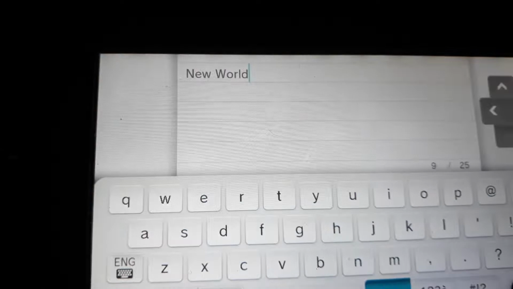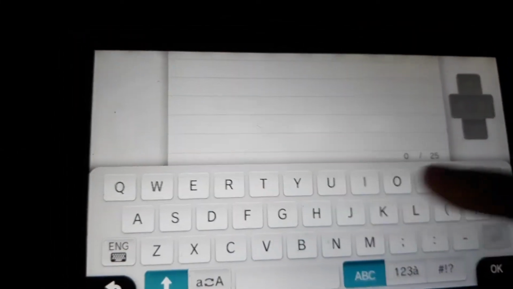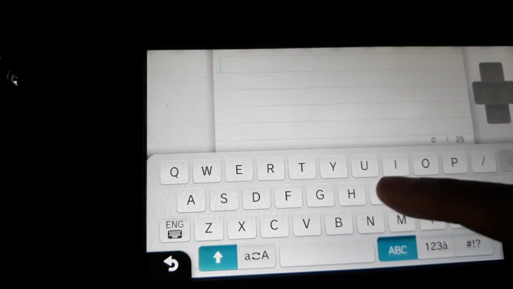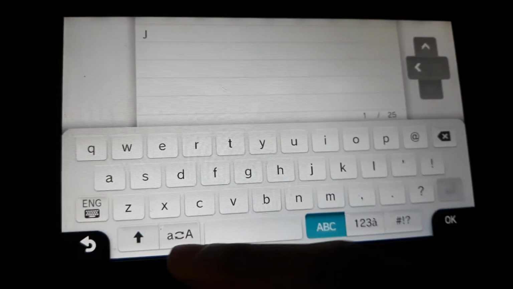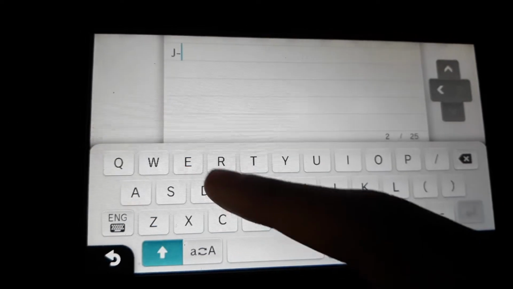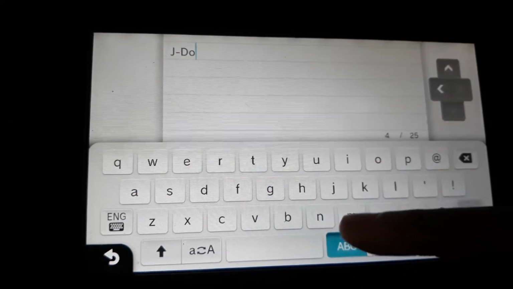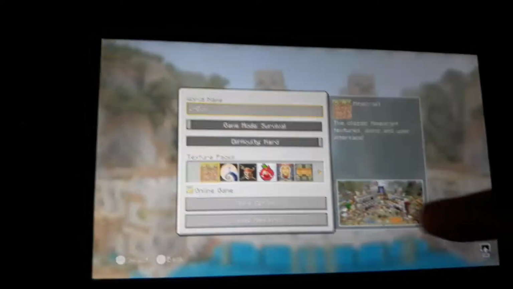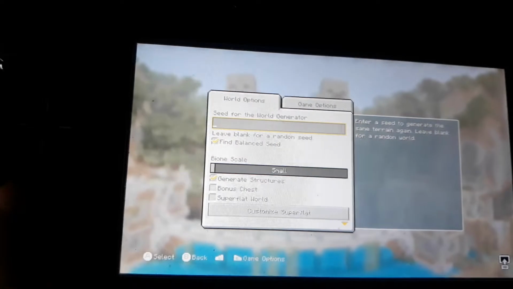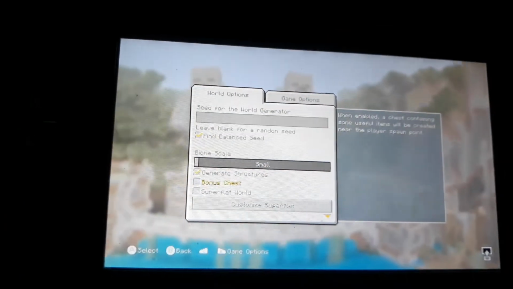Anyways, what you gotta do, let's just say I want to create a new world. I'll just call this world Jadon, because that's my name. Oh wait, hang on, I'm pressing the wrong thing. I'm looking for the camera, so that's why I'm typing kind of off. Jadon, there we go. I'll just put this on creative. I'm just going to create my own world. All this I don't care about since it's just a world.